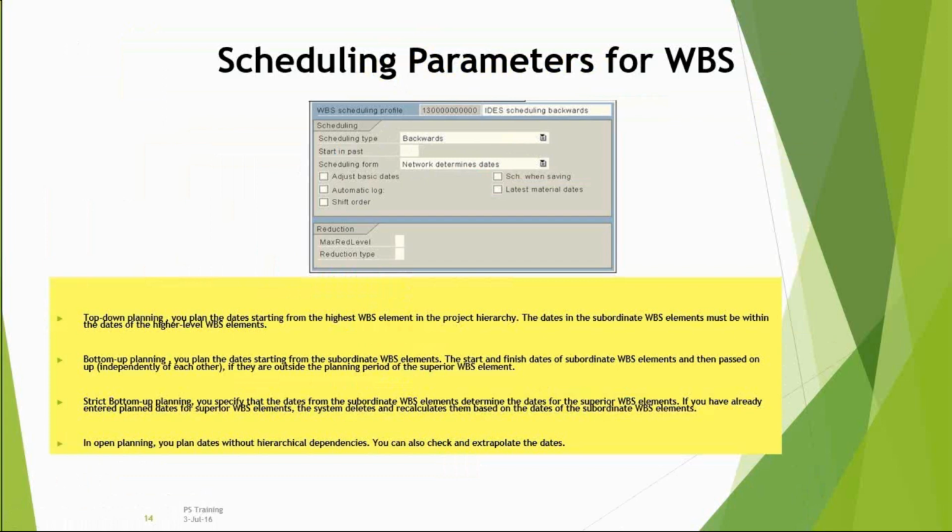You see the description below, top-down planning. I will be planning the dates from the highest WBS elements, where my dates will be followed down to my last activities. And bottom-up planning, where I will be planning my dates in my activities and the same dates will flow up to my first WBS, I mean my parent, supermost superior WBS.